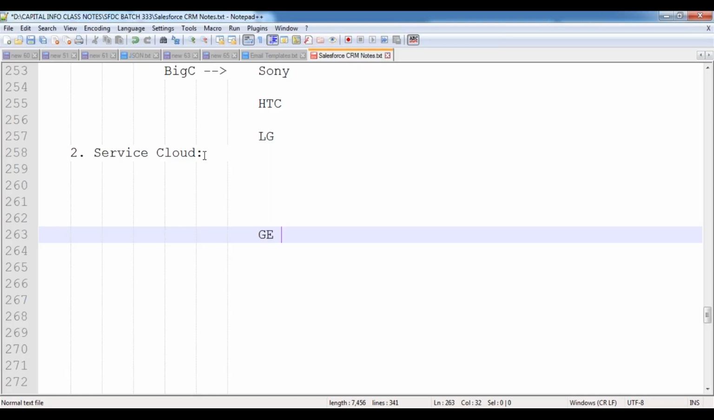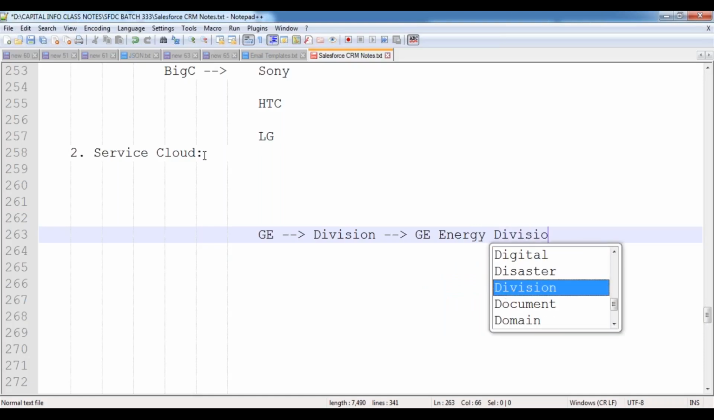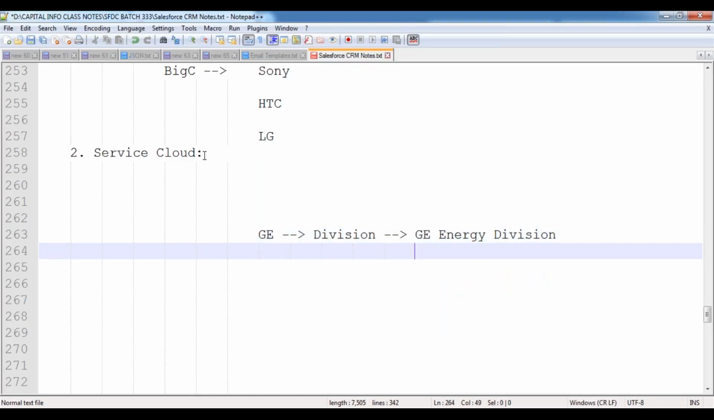Basically, GE has various divisions. They have an organization with various divisions. They have the GE Energy Division. As part of the Energy Division, they are manufacturing various electrical related products.